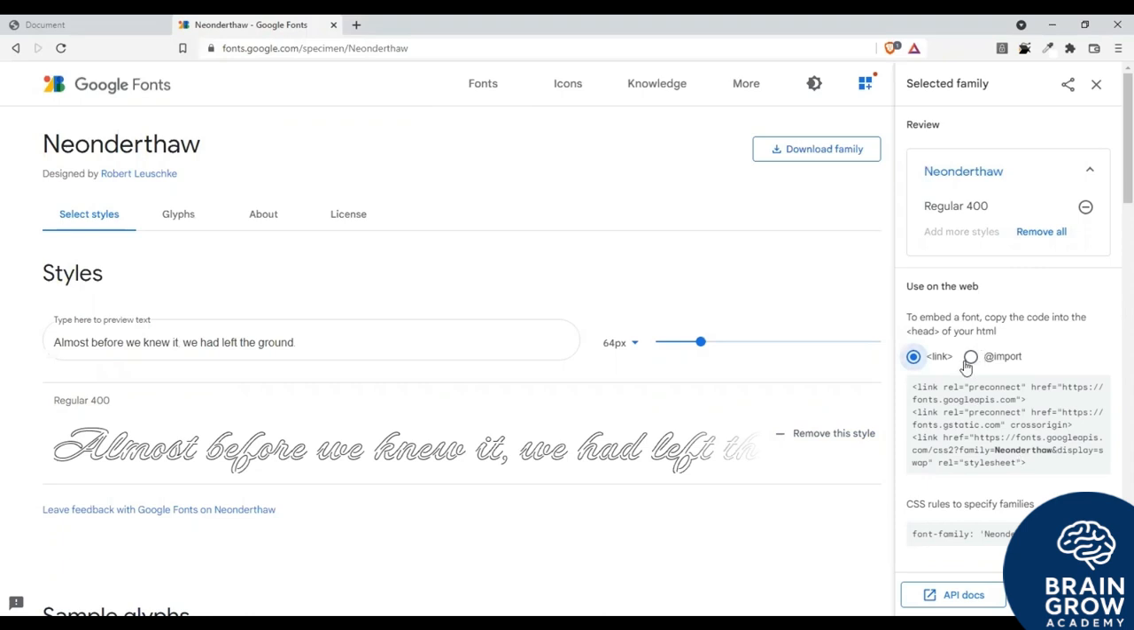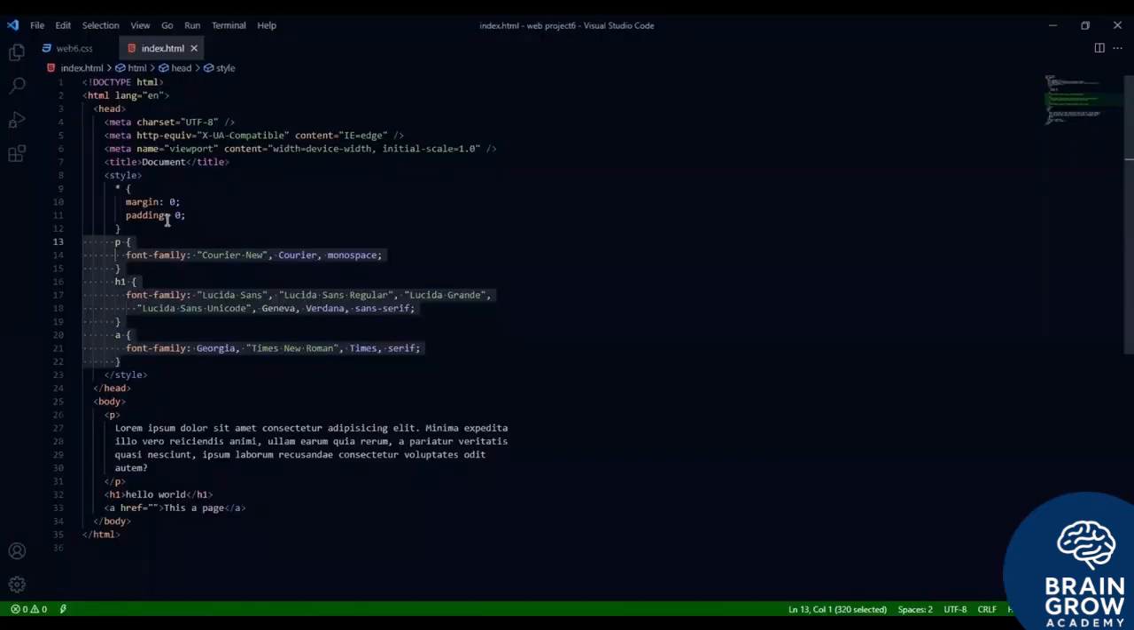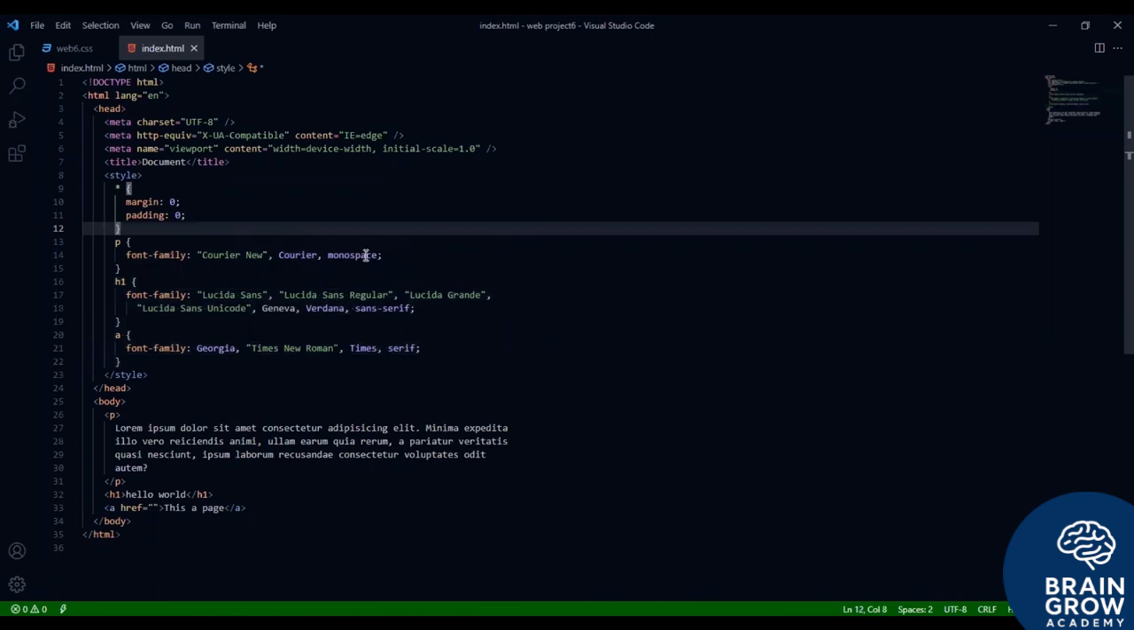So the simple difference is that the import function is used in the style sheet while the link is pasted in the head tag. The process of pasting the link is much easier, but I'll show you how to import it as well. So you have to copy this link, go back to VS Code, and paste it into the style sheet.